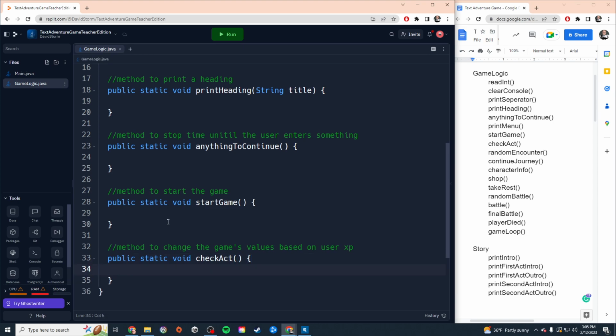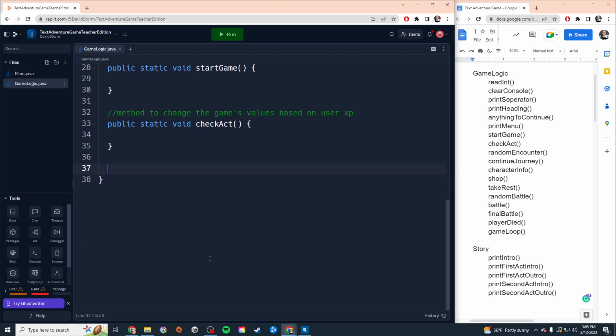All right, cool. And then next is going to be randomEncounter. So let's go there. All right. randomEncounter is basically just going to calculate random encounters. This is going to be like taking a rest or random battles or a merchant popping up, stuff like that. Public static void randomEncounter.